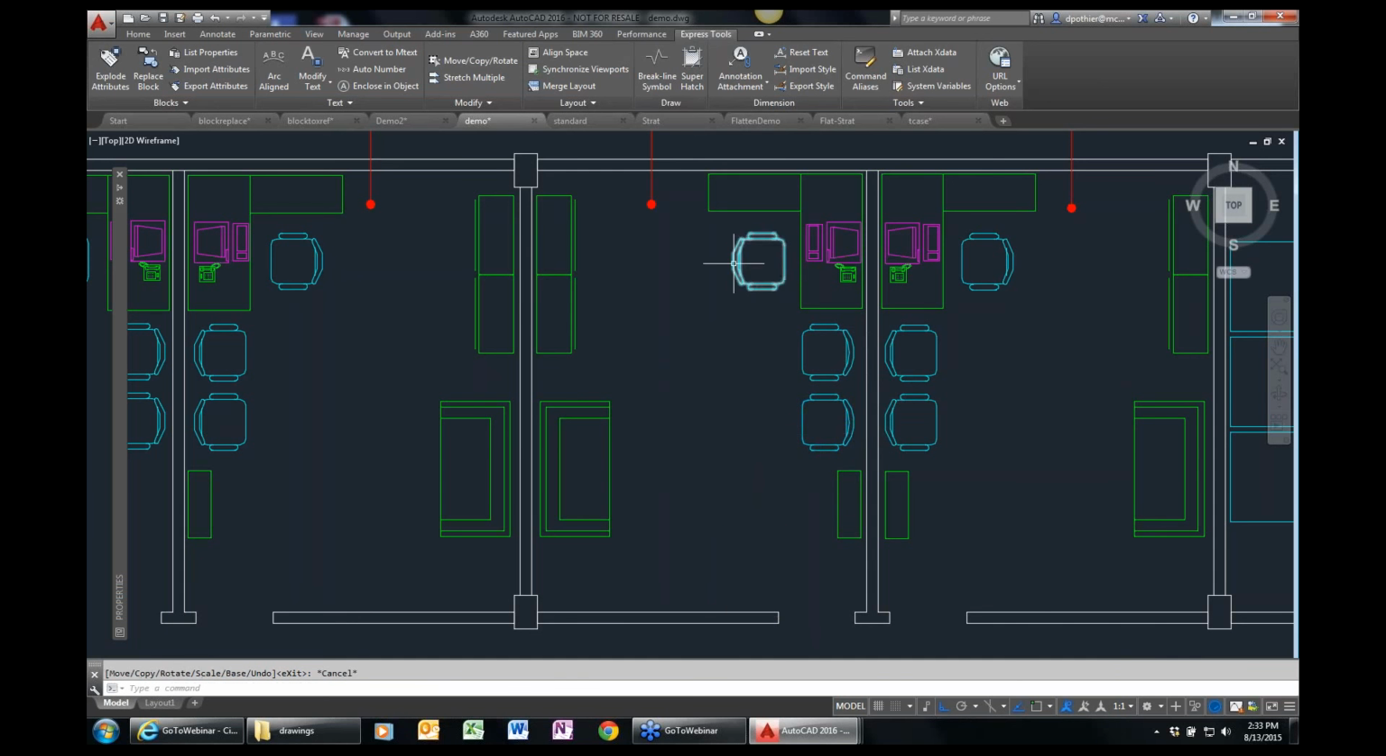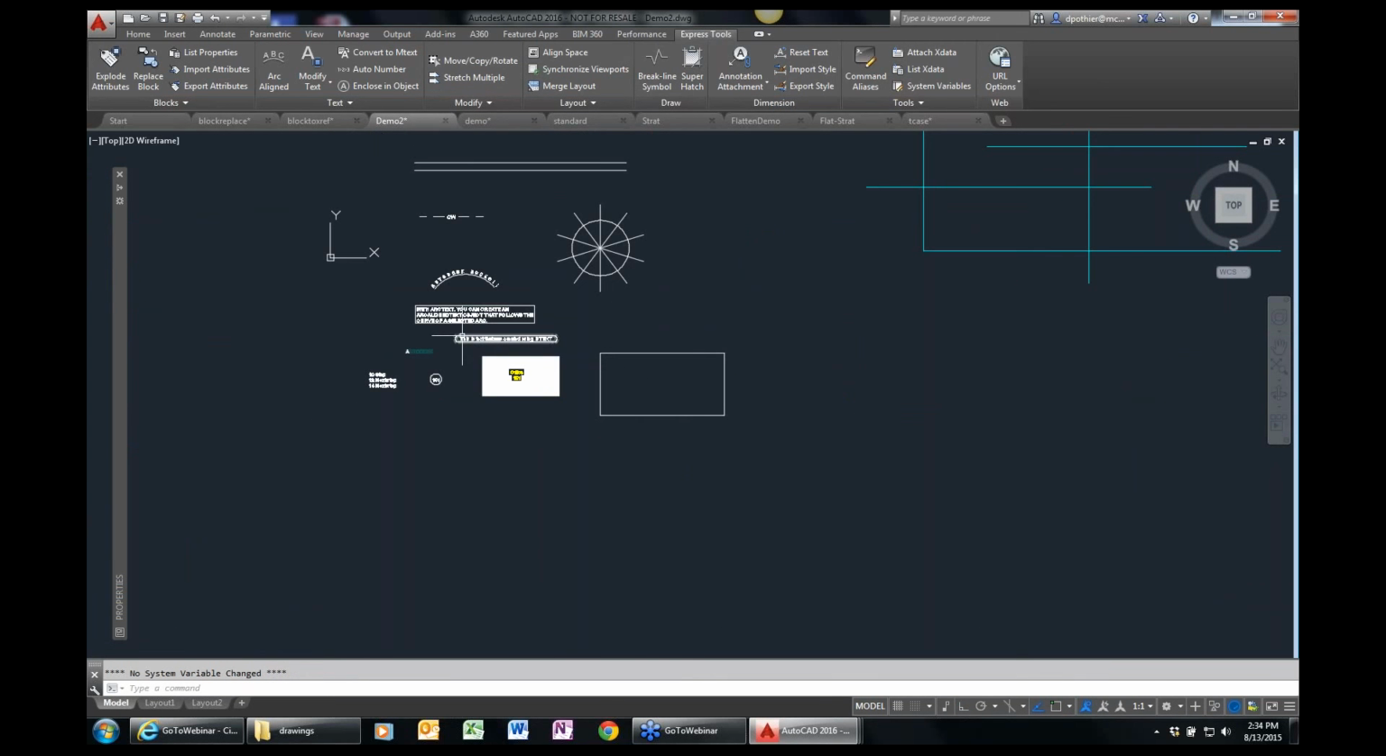So with one command I was able to do all those various functions instead of going back and forth and back and forth. So it's a great tool. It can take a lot of redundancy out of your day-to-day work. Okay, so that was move, copy, rotate. I'm going to go back to demo 2 here.